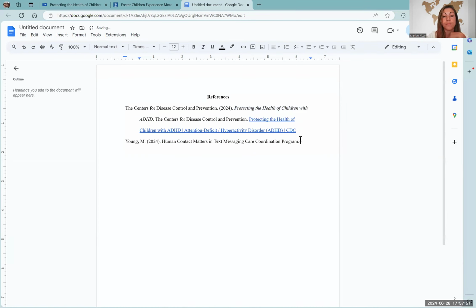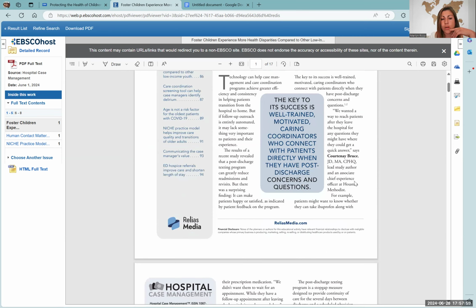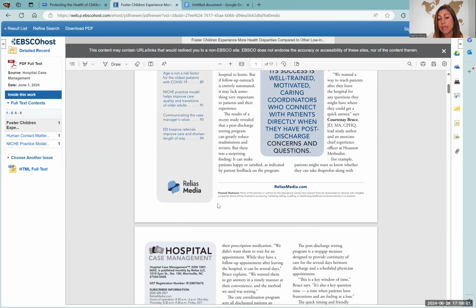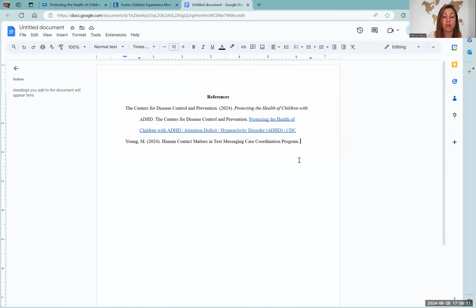So and then where did I get this? Who is the publication company? Hospital Case Management, maybe? I'm going to scroll down to make sure and look. Relias Media, look, they are the publication company right here. We don't add a .com. All you need is Relias Media. That's it, right?